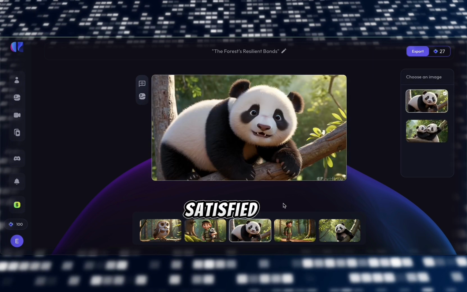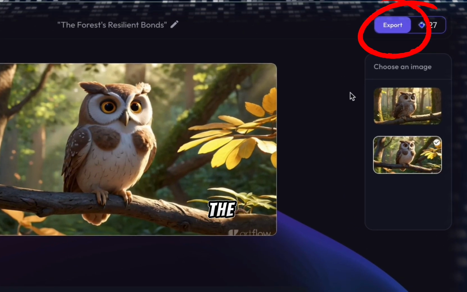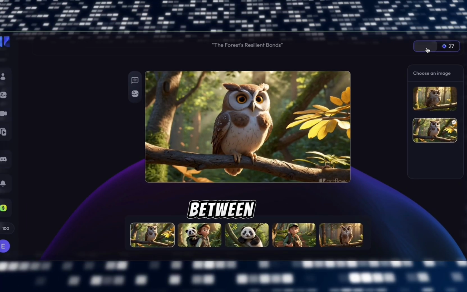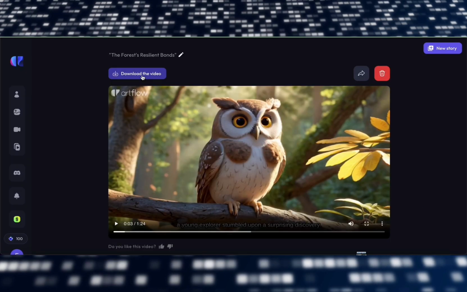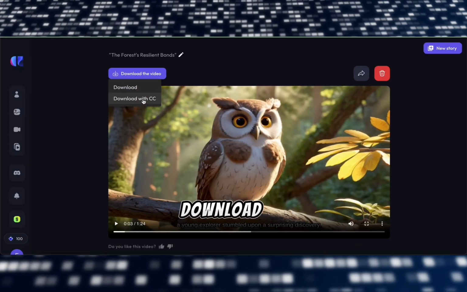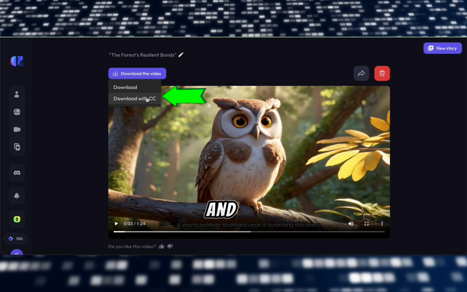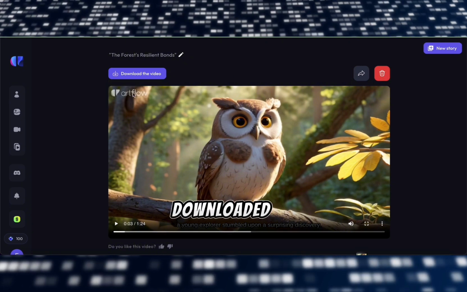When you're satisfied, click the Export button at the top right to export and render your video. This will take between 5 to 10 minutes. I'll fast forward this part. Now our video is ready for download. Select Download and choose to include subtitles if you want. Our video is downloaded and ready.